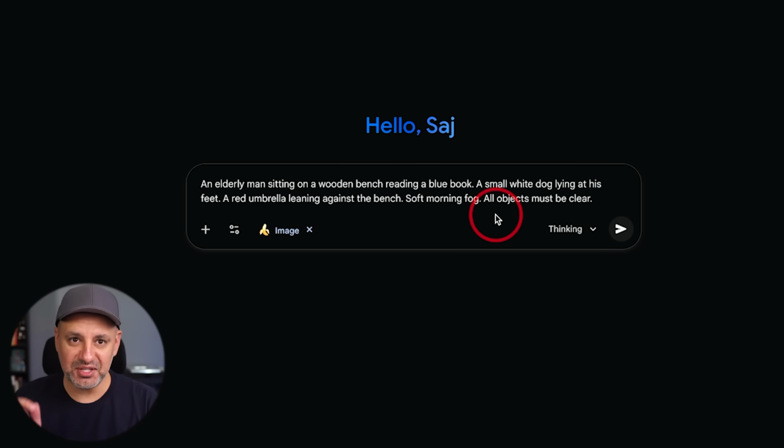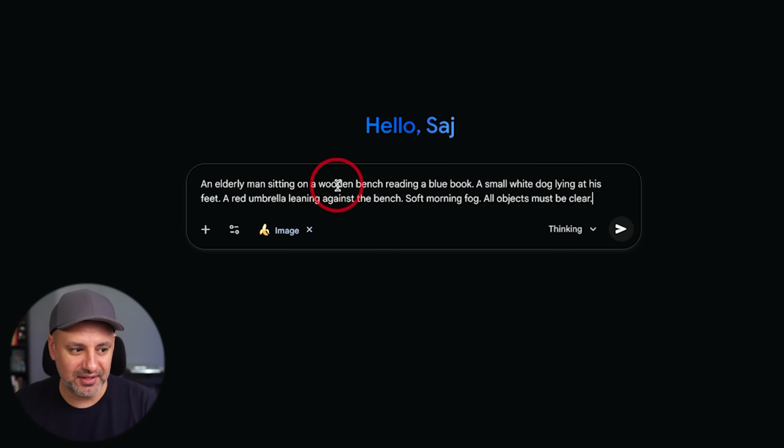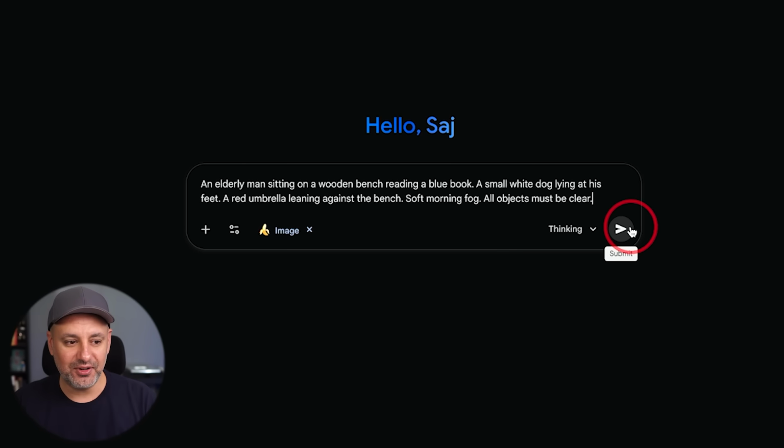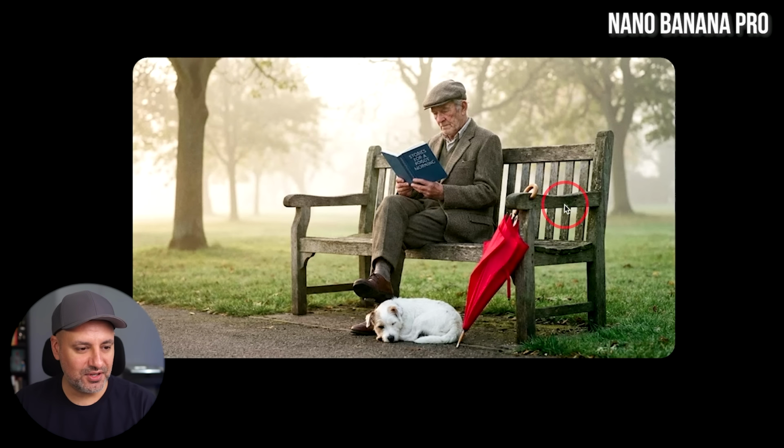Now, here's an important test, prompt understanding. So this has a lot of little details, like this elderly man, wooden bench, reading a book, and the book is blue, small white dog, right? Red umbrella. So I wanted to have all these little details and see how well it's gonna follow that. Okay, let's see what we got out of Gemini.